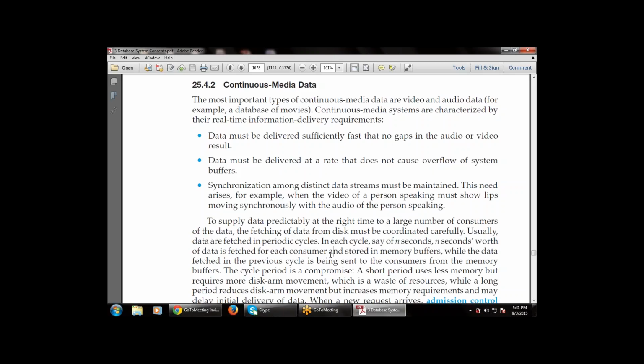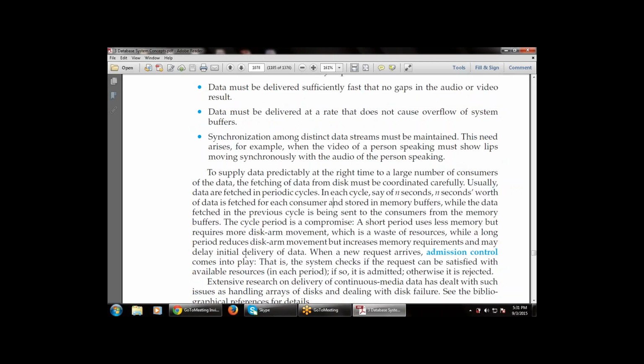And when a new request arrives, admission control comes into play. That is, the system checks whether the request can be satisfied with the available resources or not.